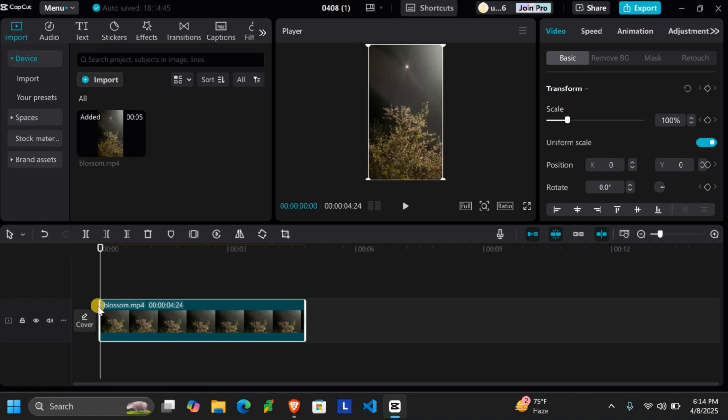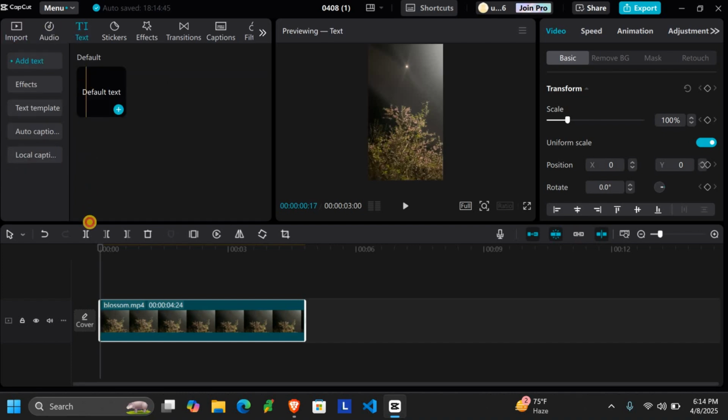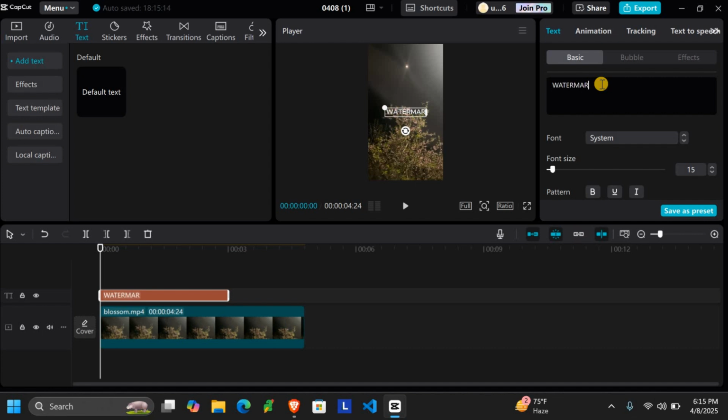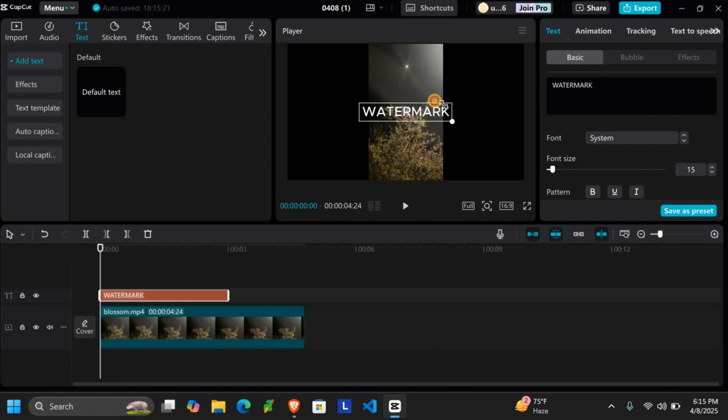Next, let's add the watermark. You can either use text, an image, or a logo as your watermark. To start, click on text right here, drag it to the timeline like this, click on here. Once you have typed it, adjust its size like this.